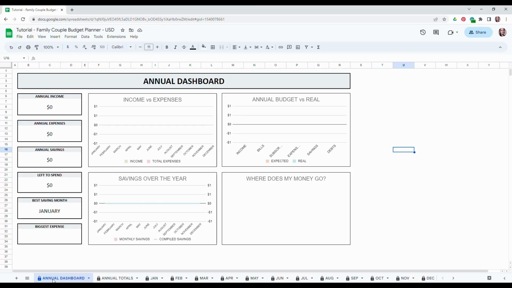In this video, I will show you how to set up and use your family couple budget spreadsheet in the most efficient way. In this video, I'm using Google Sheets, but the Excel version is exactly the same. First thing, we protect most of the cells where there are formulas to make sure that you don't erase any important formulas that could impact the spreadsheet.